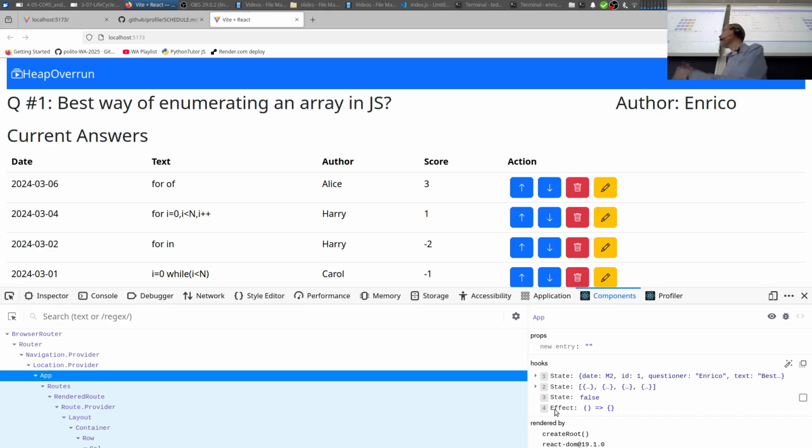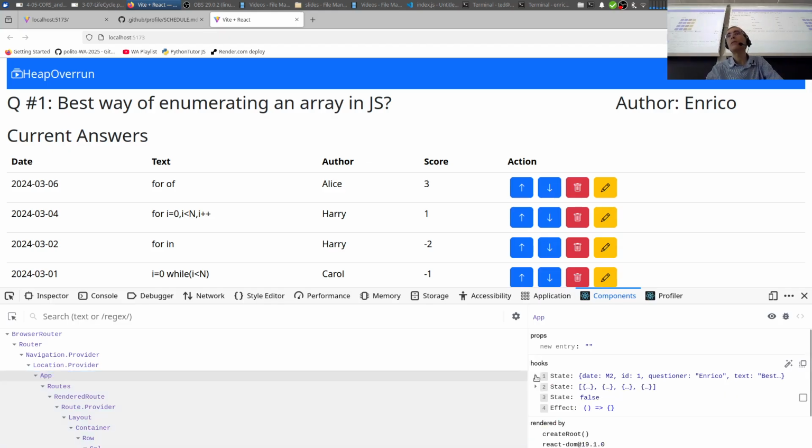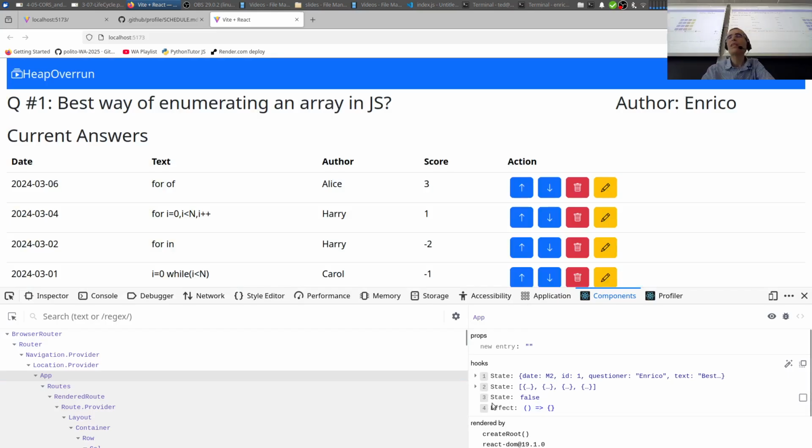The effect hook has the value of the dependency array, probably this is empty, and the callback to run, and so on. And the state has some content that is the value stored inside the state. Okay? But there's no name. They are not able to write a name here because actually hooks are just a slot in an array.